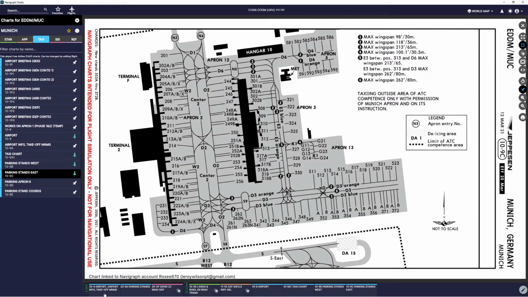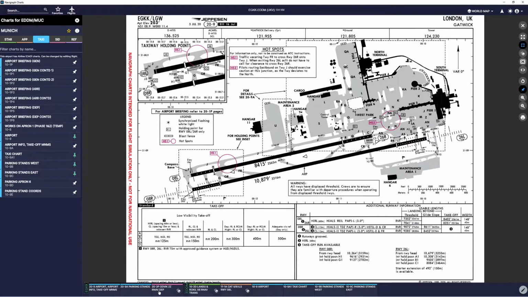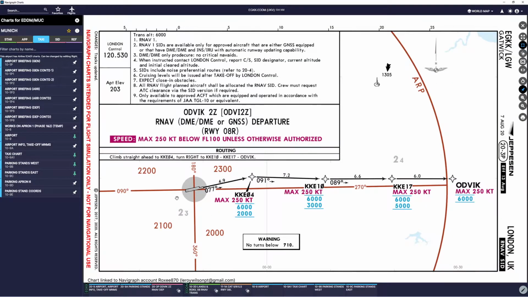So like I said, I'm not going to get into too much detail about all of the information on the charts. The main thing is you just need to know things like altitude restrictions, speed restrictions. So when you've got two numbers like this with a line, it's saying that you need to be below 6,000 but above 2,000, below 6,000 above 3,000, 6,000, 5,000, and at 6,000 feet. Maximum speed, obviously self-explanatory.